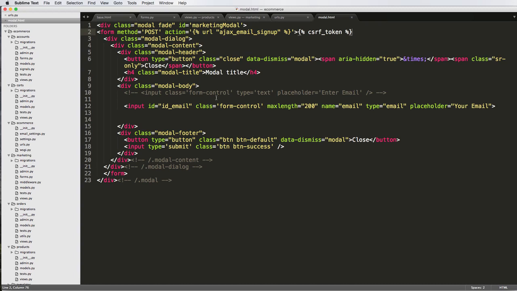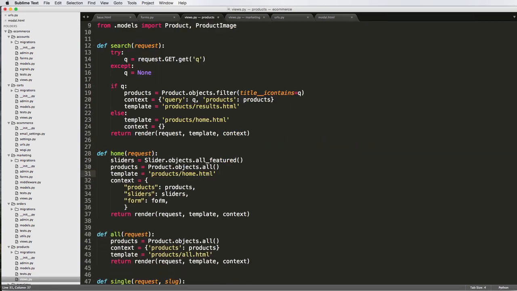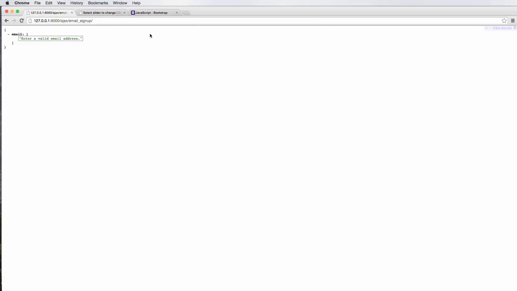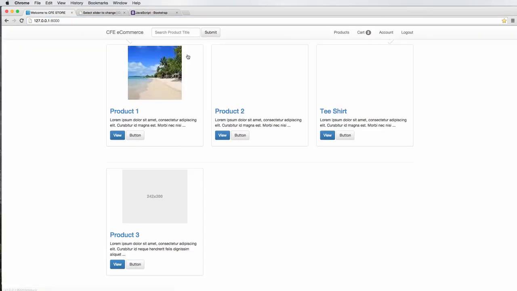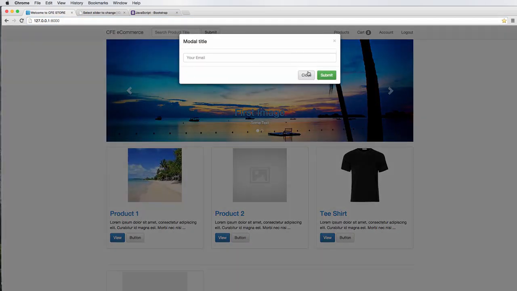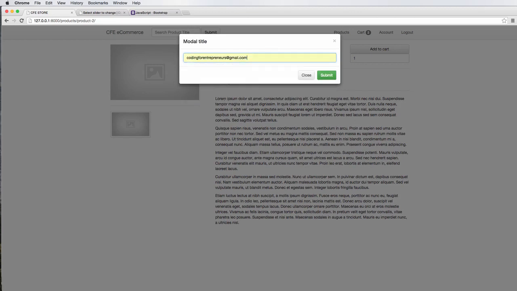Cool. So that means that our form does not have to be rendered through the view. So let's go back into our homepage view, and let's just get rid of this. We don't need it anymore. All right, so we can do coding for entrepreneurs at Gmail here, and we could also do it on a different page, and it's going to work either way.